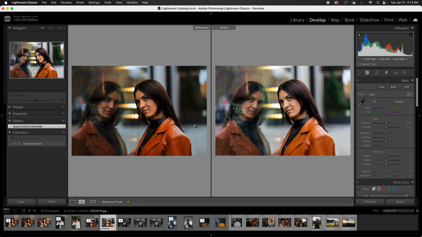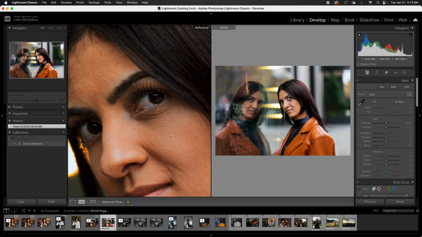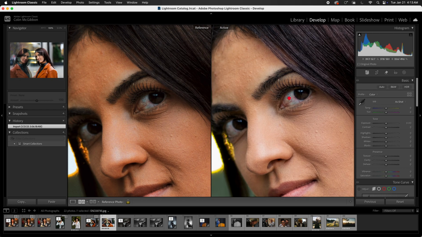All right, so which one is better? Which one is better? I don't know. I don't know at all. Let me zoom in. I don't know. Actually, I like the skin tone on her here. This is close to her actual skin tone, by the way.